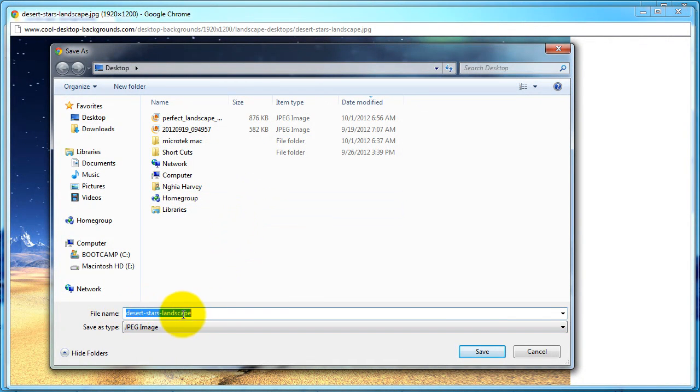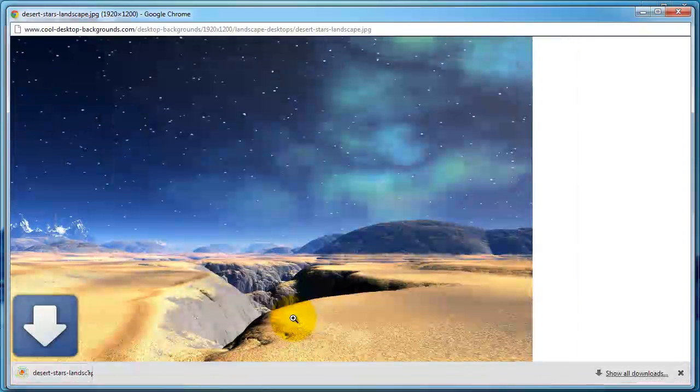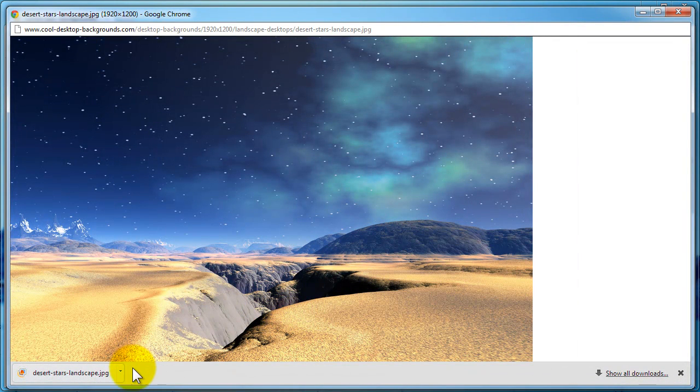Alright, here's your file name. You can change it if you want to. I suggest that you put it on your desktop as well. It makes it easier for you to find later on. You press Save, and then you have your image on your desktop.